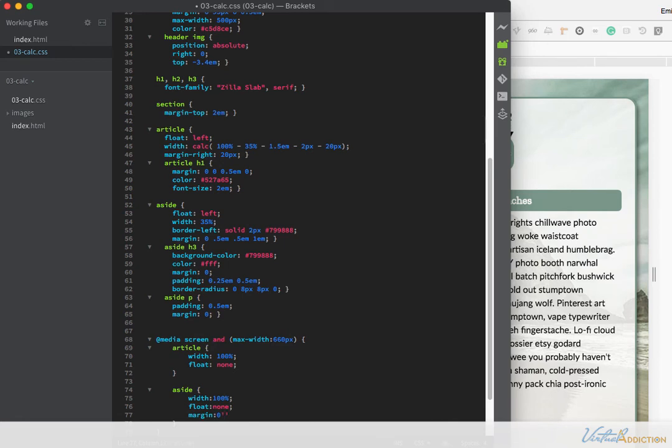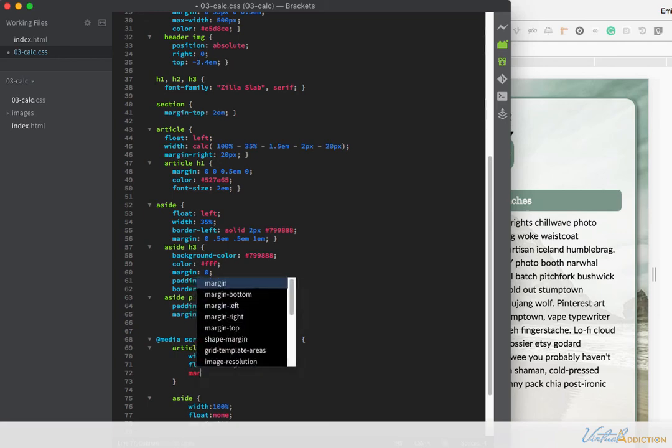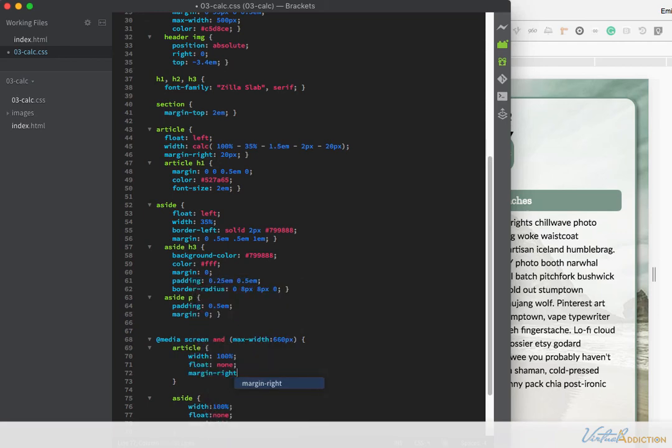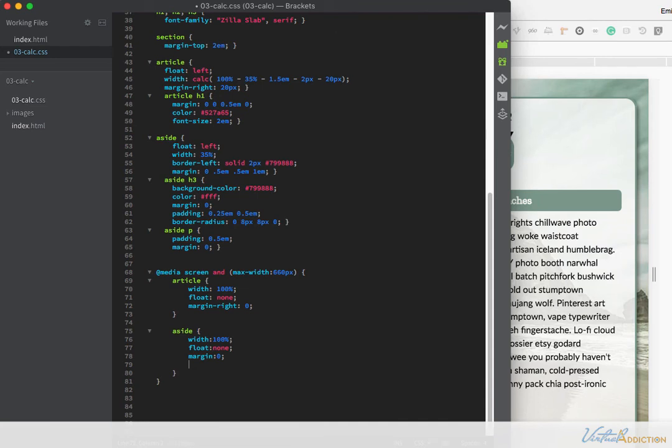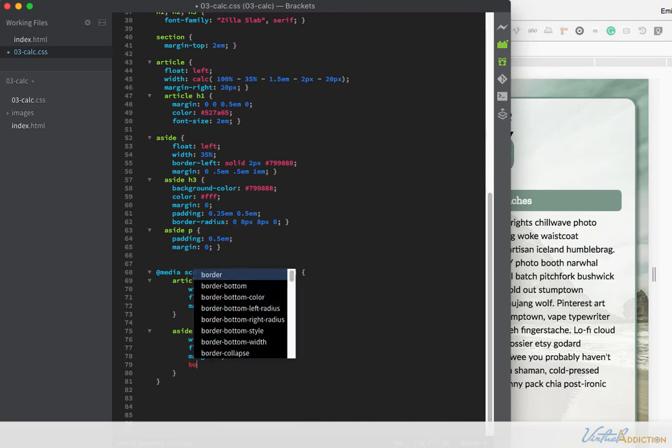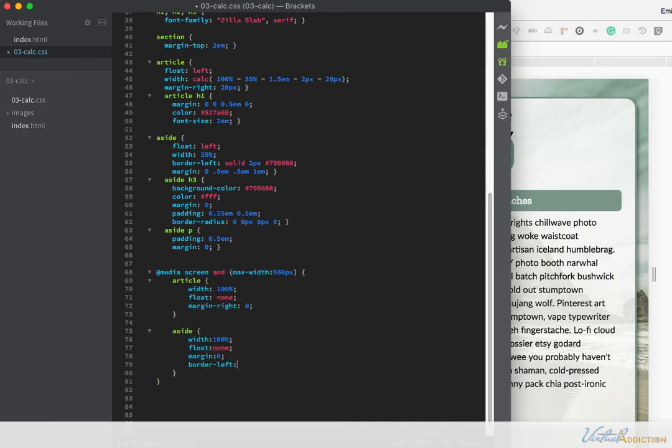We probably are going to need to zero out the margin on the article because we don't need that anymore. So let's just set the margin right to 0 here as well. And finally, on my aside, I'm going to get rid of the border left. So I'm just going to tell the border left to be equal to none, or just to eliminate that.